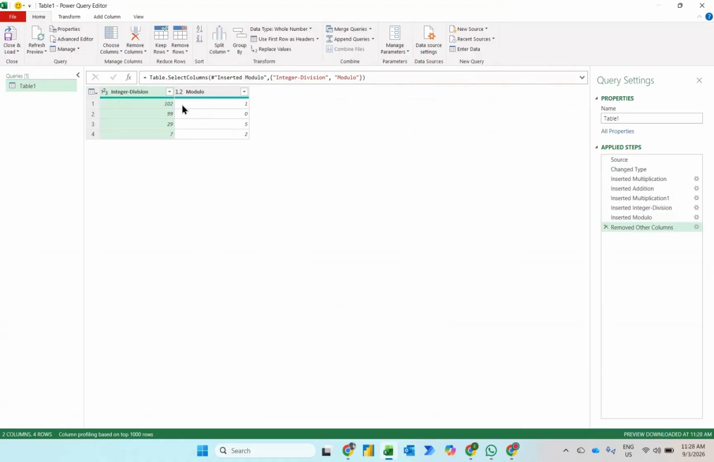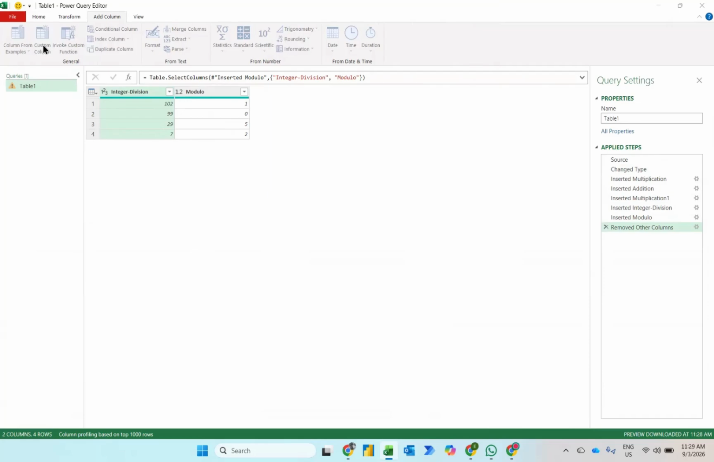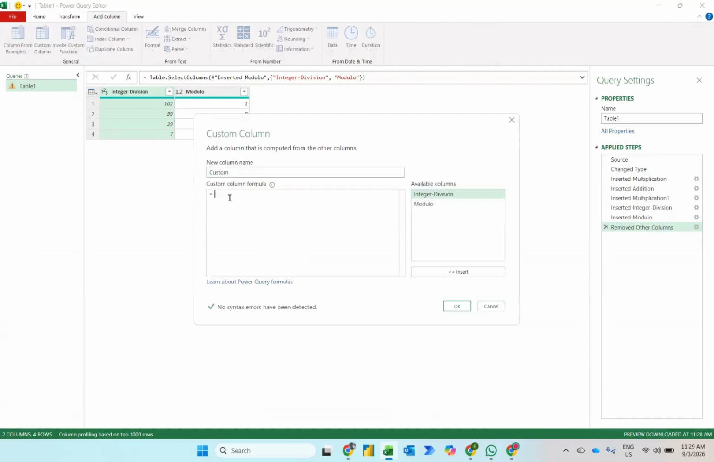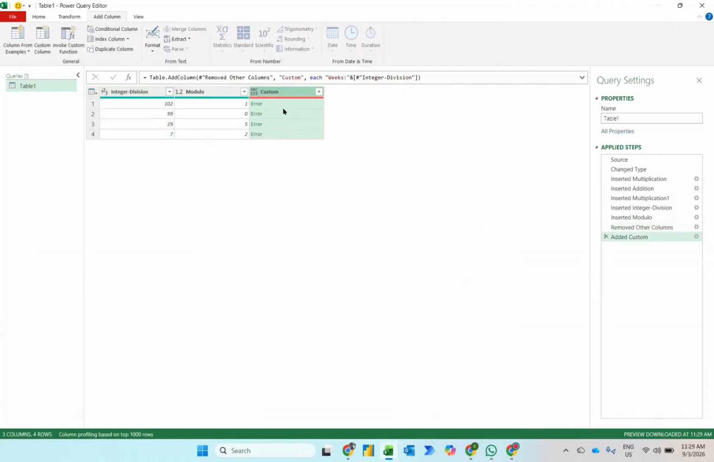But the problem is, since this is in a day format, we cannot actually combine. So for example, I go to add column, custom column, and then I want to combine this. So what I do is, I write here weeks, then a semicolon, and then I put here integer division, insert, and then I press OK. You will notice there's an error.